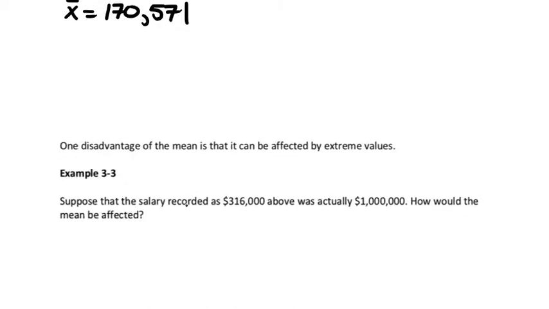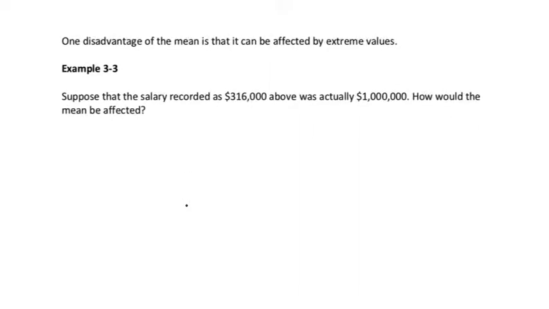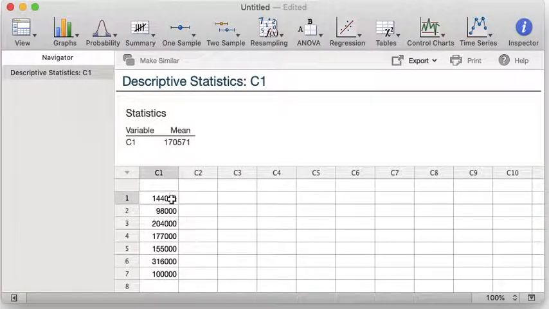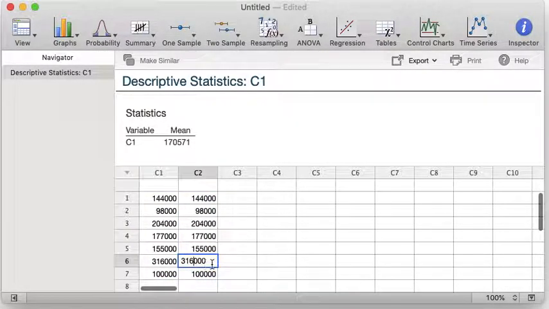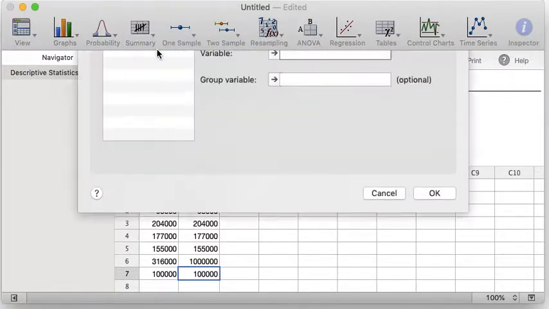One disadvantage of the mean is that it can be affected by extreme values. So if we change the salary that we have recorded as 316,000 to 1 million, how would the mean be affected? Well, let's find out. I'm going to copy my original data set and paste it into column 2 and change that value of 316 to 1 million. Now I'm going to recalculate my statistics.